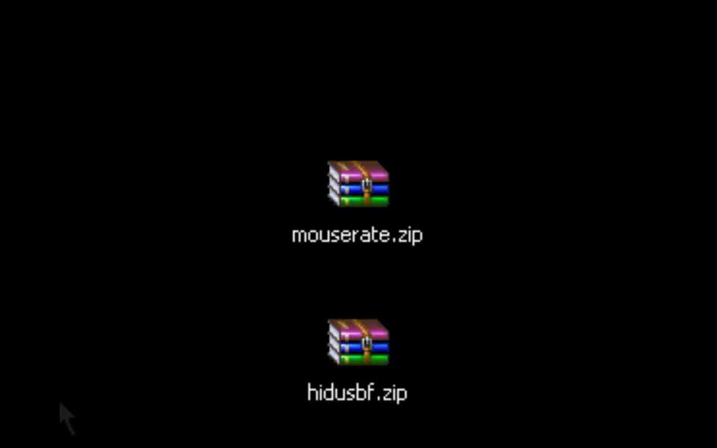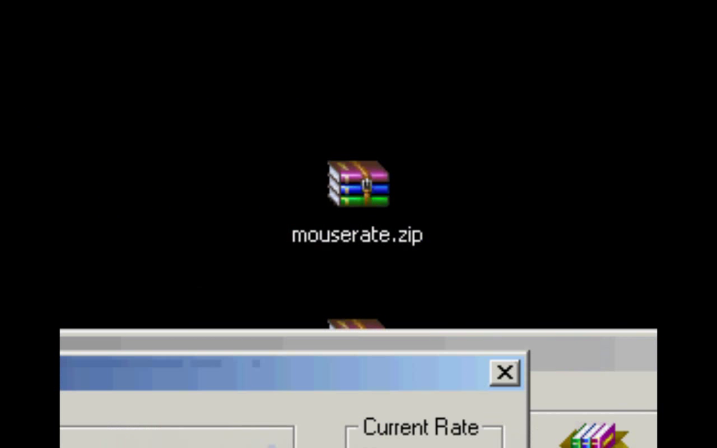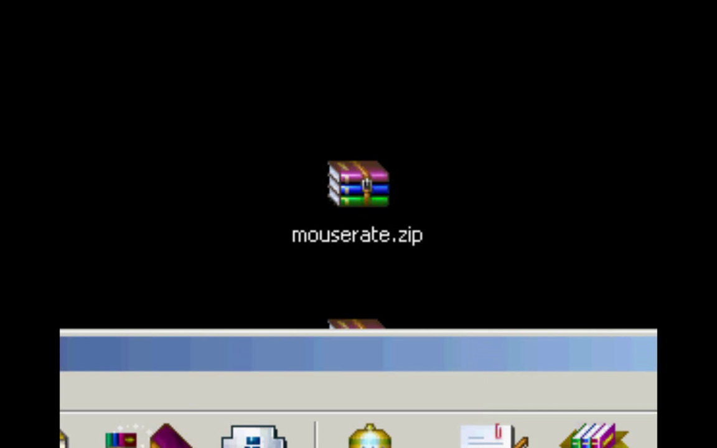There are several ways to increase your polling rate. I'm going to show you the method that I use. There are two programs you're going to need. One is mouserate. The other one is hidusbf. I'll try to offer links in the sidebar so that you have an easier time finding these files.